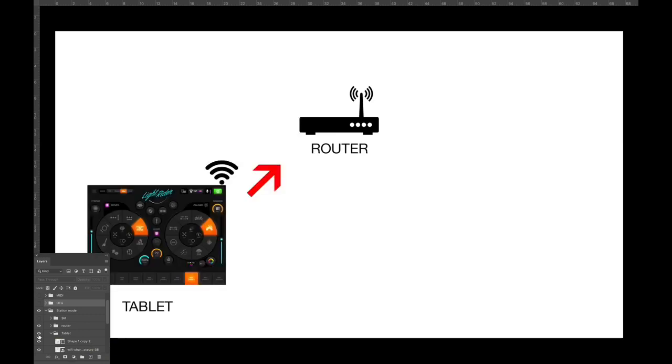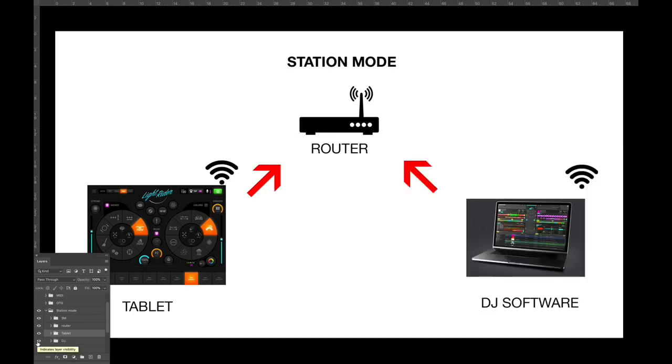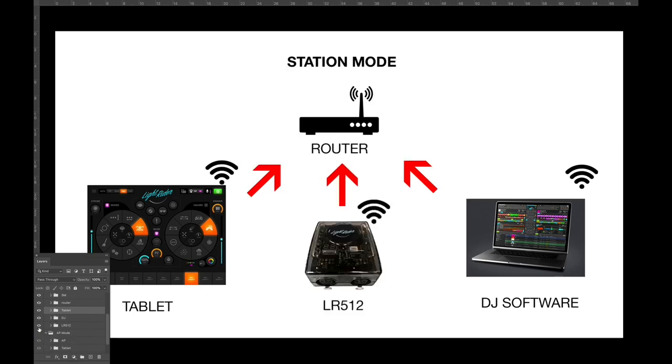The way station mode works is you take a router, you take your tablet, and you connect your tablet to that router, and then you take your DJ software, you connect it to the same router, and you take your LR512 and you connect your LR512 to the same router. So now everything is on the same network.